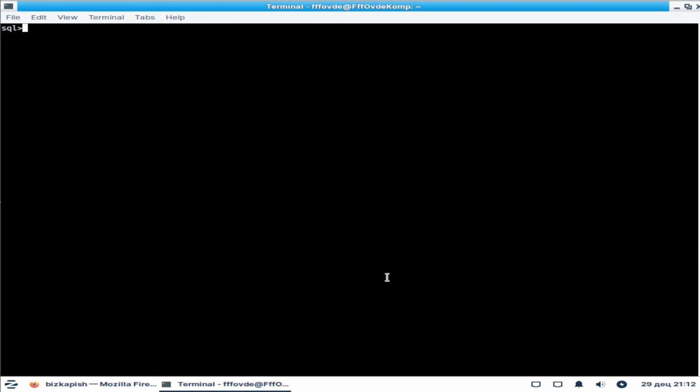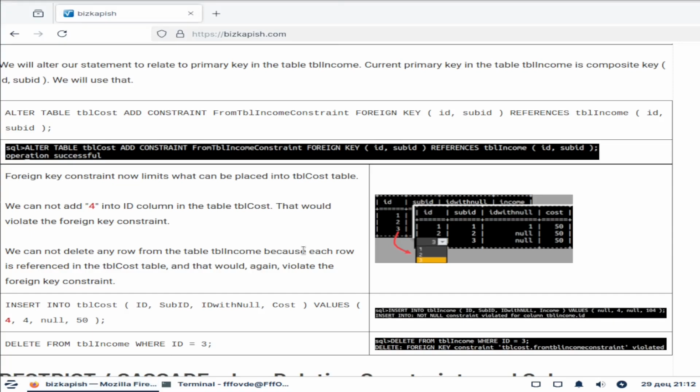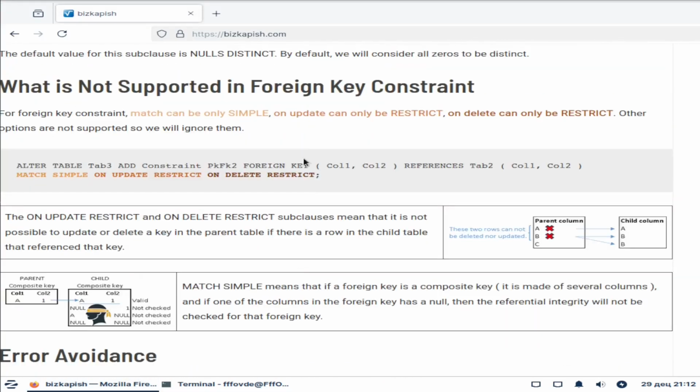When we are creating a foreign key constraint statement, we can place some special subclauses in that statement. I will now go here below and I will show you those subclauses. We can see them here. So we have match simple, and according to the SQL standard, beside match simple, we can also use match full or match partial. Then we have on update restrict and on delete restrict. And according to the SQL standard, beside restrict mode, we can also use no action, set null, set default, or cascade.